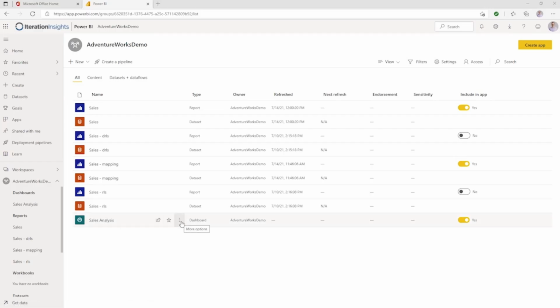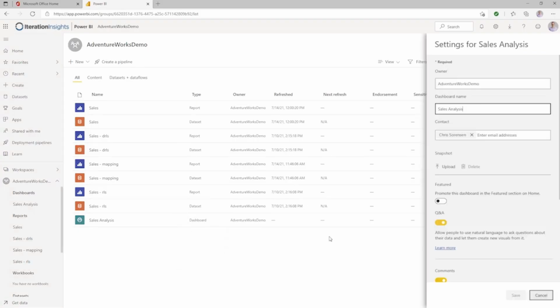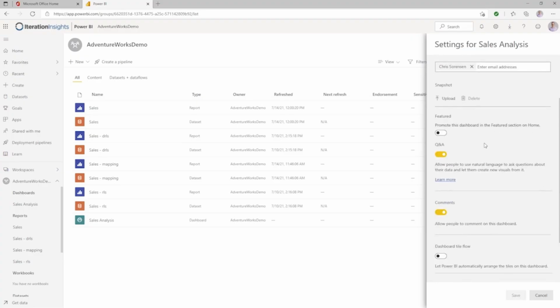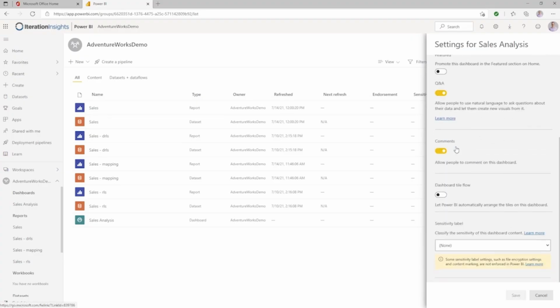So back out here, I can click on the 3 ellipses here under more options. And what I can do is go down to settings. And here we can go through and take a look at some additional settings at the dashboard level. So what is the owning workspace? What is the name of the dashboard? Who's the contact? Coming down here to see that the Q&A is on. We allow people to make comments on this dashboard. We have the dashboard tile flow off on this one here.